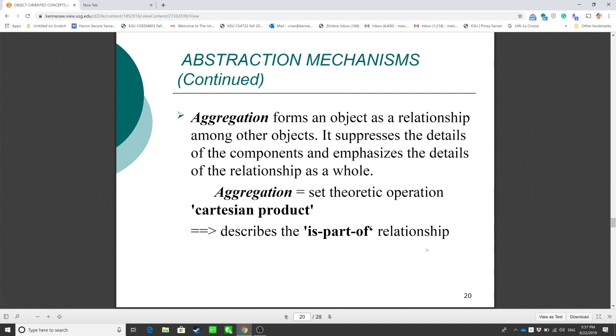And another concept is aggregation. It forms an object as a relationship among the other objects. It suppresses the details of the components and emphasizes the details of the relationship as a whole. So it describes "is part of."